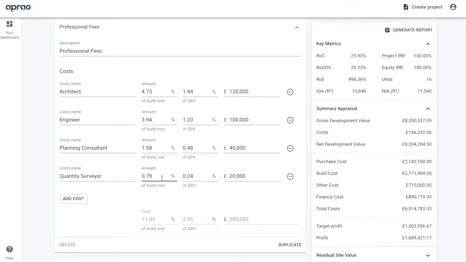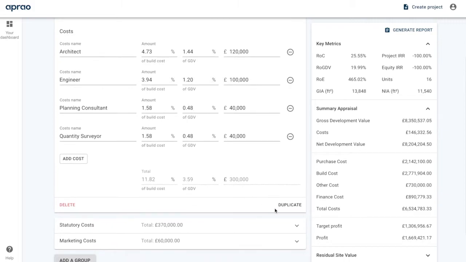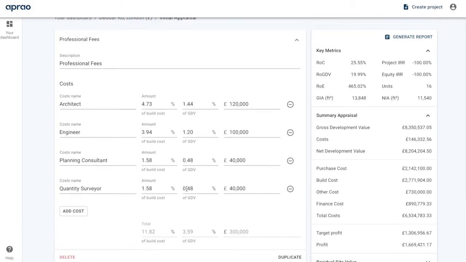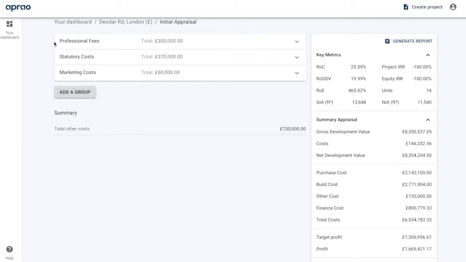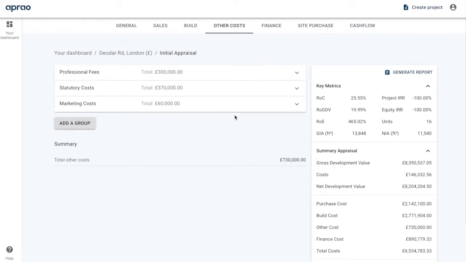For each of these items you can either set them as a percentage of the build cost, or you could set them as a percentage of the gross development value, or you can enter an absolute value in the pound or the currency sign. You can duplicate these sections if there's similar costs which you would like to replicate. And as I said, you can have as many of these cost groupings as you want to allow you to sort your appraisal as you wish.